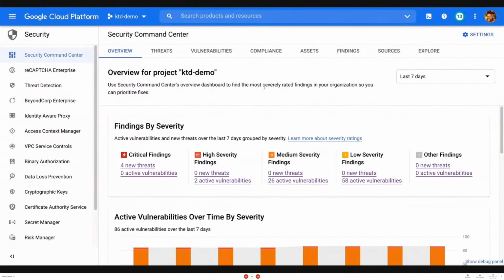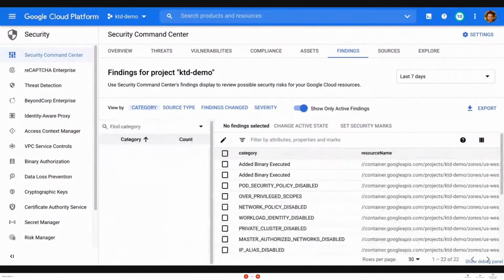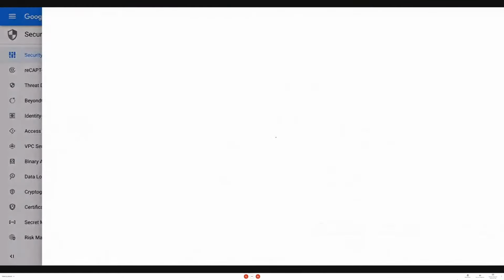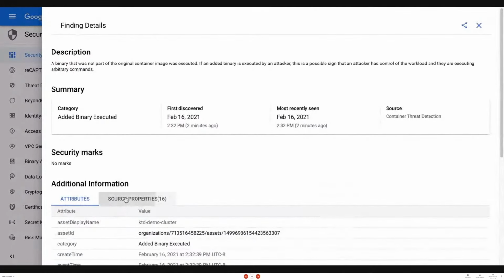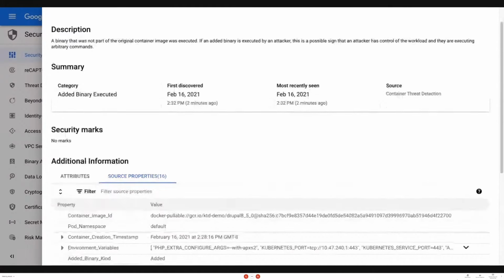So here we are inside the dashboard for Security Command Center, and we're just going to pop over to the findings and see what we found thanks to our kernel level instrumentation, our user space daemon set, and our plane in the back end detecting everything that's going on. So let's first have a look at this added binary executed finding. Now we're going to dig into the details and see what we've got. Now this was detected 2 minutes ago, which is exactly when it ran.